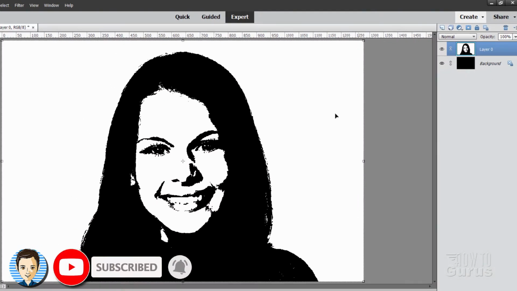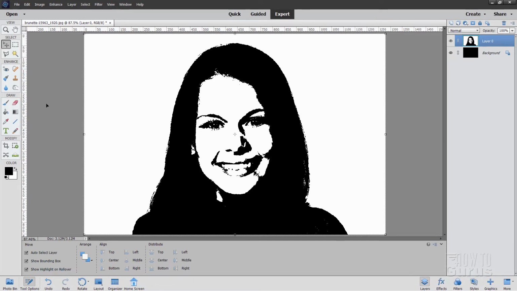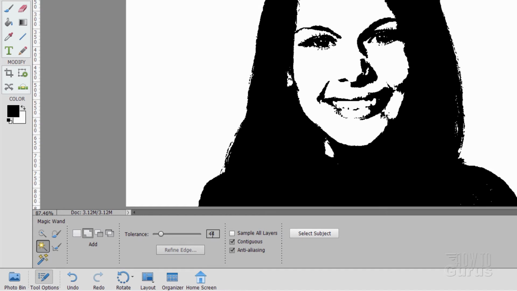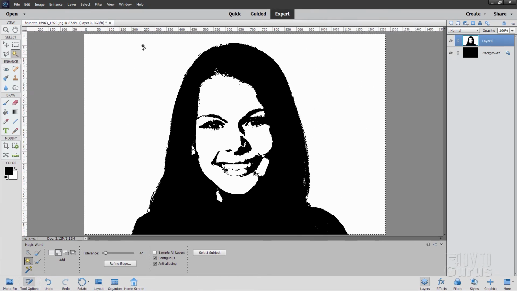Okay, there we go. Now we need to separate out this white background from the image, but I want to keep the white in the face. So we'll use the magic wand tool up here. Tolerance is set at 44, but pretty much anything in here will work. 32, I believe, is the default for this. Where it says contiguous, make sure you check that. That means that it has to be touching the selection for it to work. So we can select out here and get the outside selected like that without touching the white in the face.